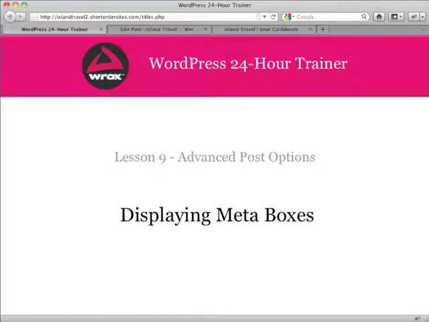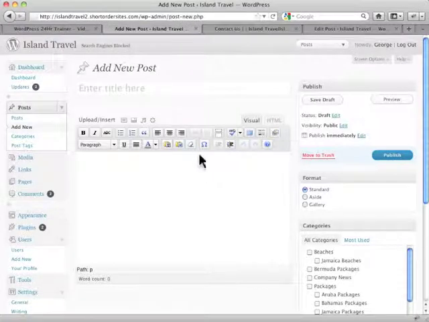When you're working with posts or pages, there are a number of what are called meta boxes on the screen. The text editor is one meta box, publish is another, format, and so forth. Now, by default, WordPress doesn't show you a lot of meta boxes to try and cut down the clutter on the screen. So the first thing you want to do is make sure you're seeing all the boxes you want to see.